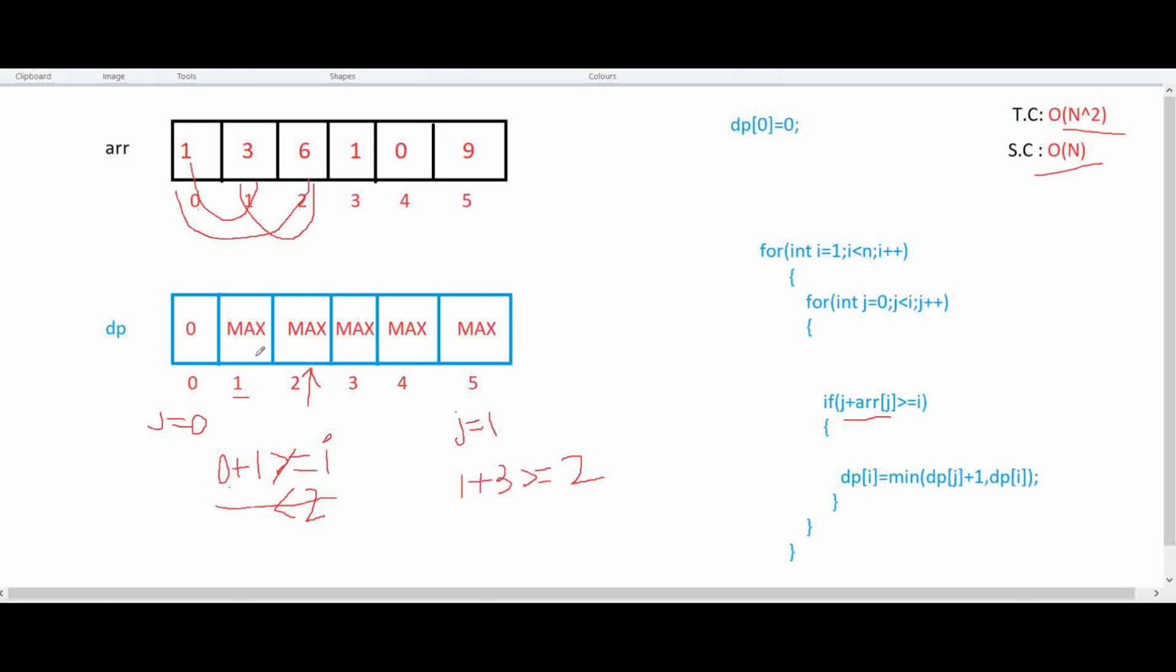Okay, and that is why we are comparing from 0, because whatever will be the minimum jumps, we will store that in that index, because we have to return the minimum number of jumps. Okay, so that's why we are doing all this. So I have told you the intuition. Now let us try to dry run this.